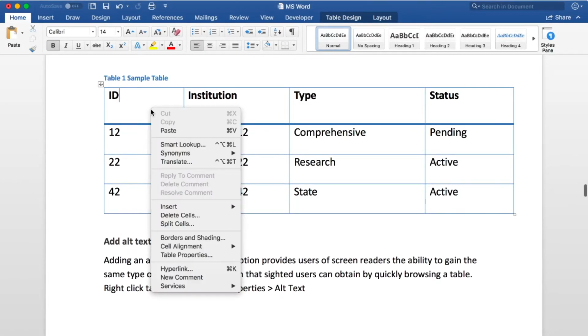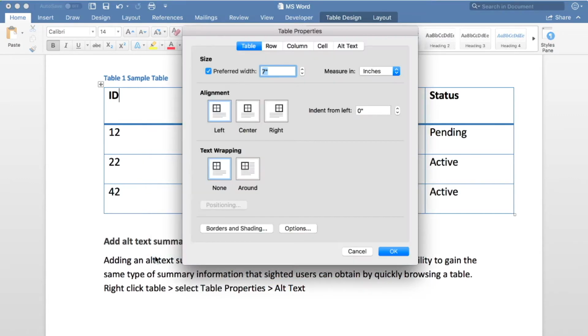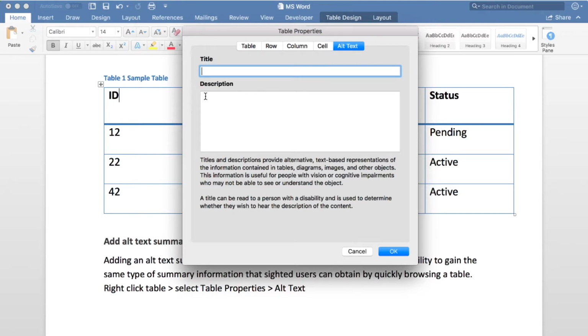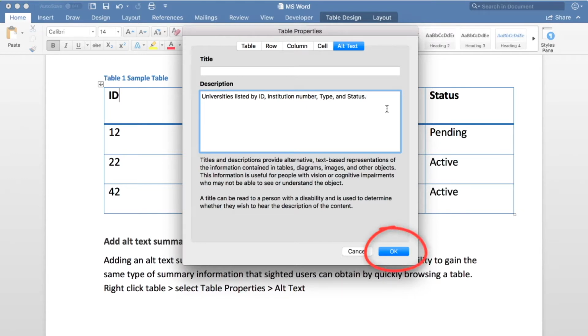To add alt text to a table, right-click to select the table, choose Table Properties, and select the alt text option. Enter a brief description of the table and click OK. For this table, I am adding the description, universities listed by ID, institution number, type, and status.